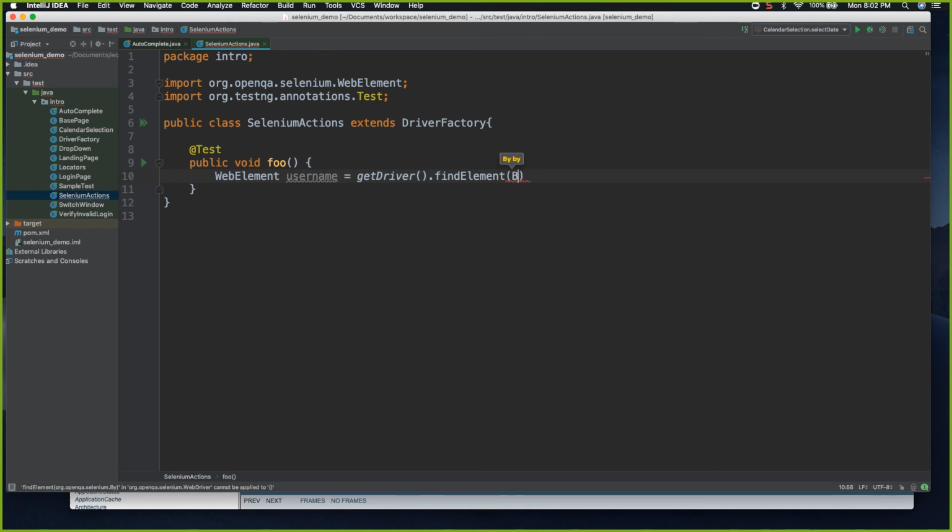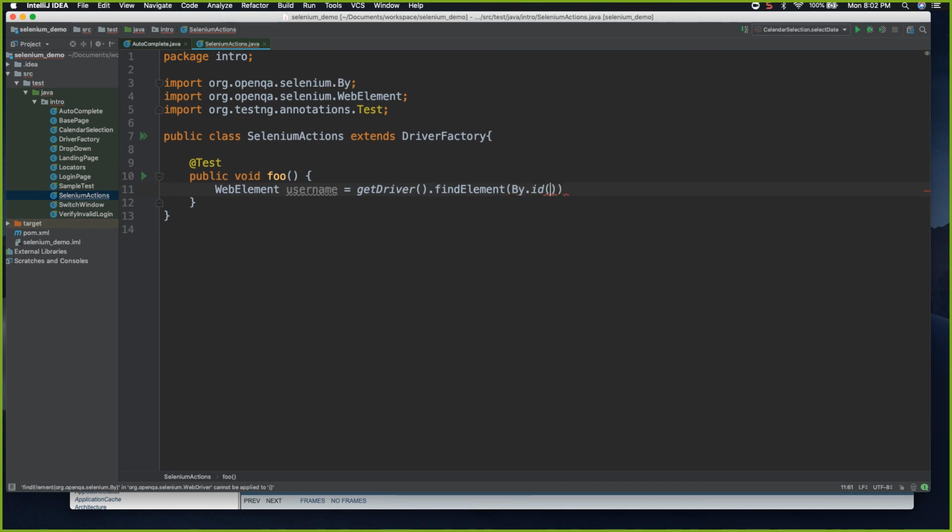Find element by ID. It doesn't matter, right? That's not it.